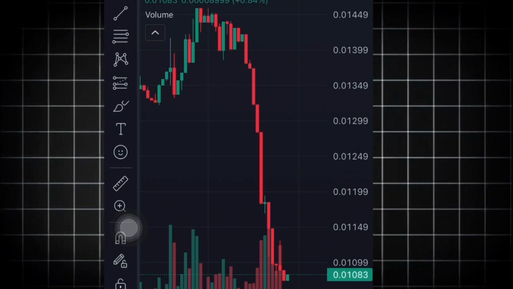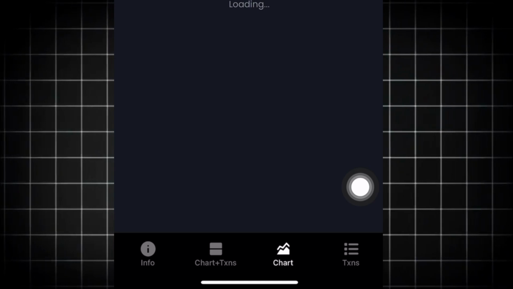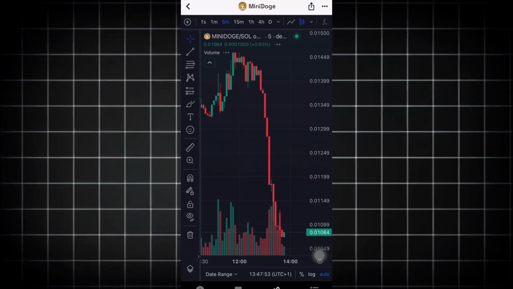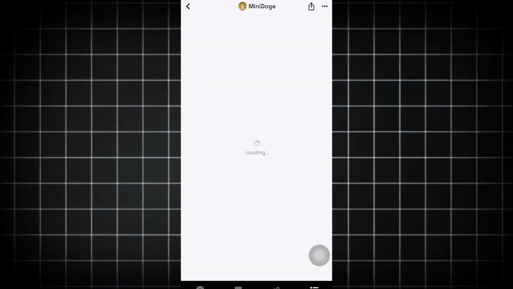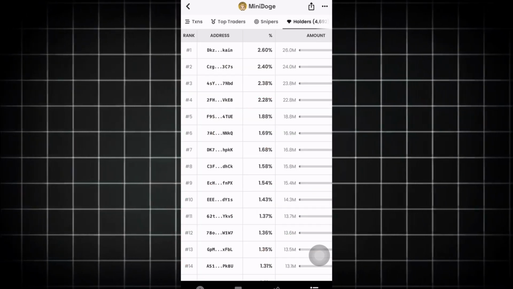Maybe if you don't want to see the chart with the transaction, that's where you have to come to this chart right here, and then you'll see everything, a full chart without the transaction, and then you can see the transaction alone, where you see the whole buys and sells ranging from that and stuff like that. So that's what it is basically.